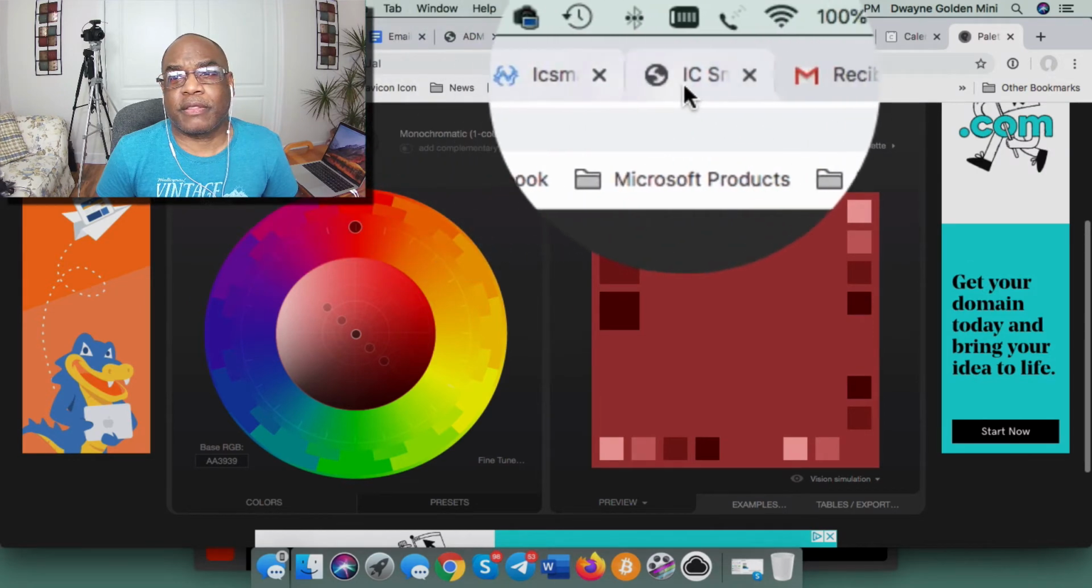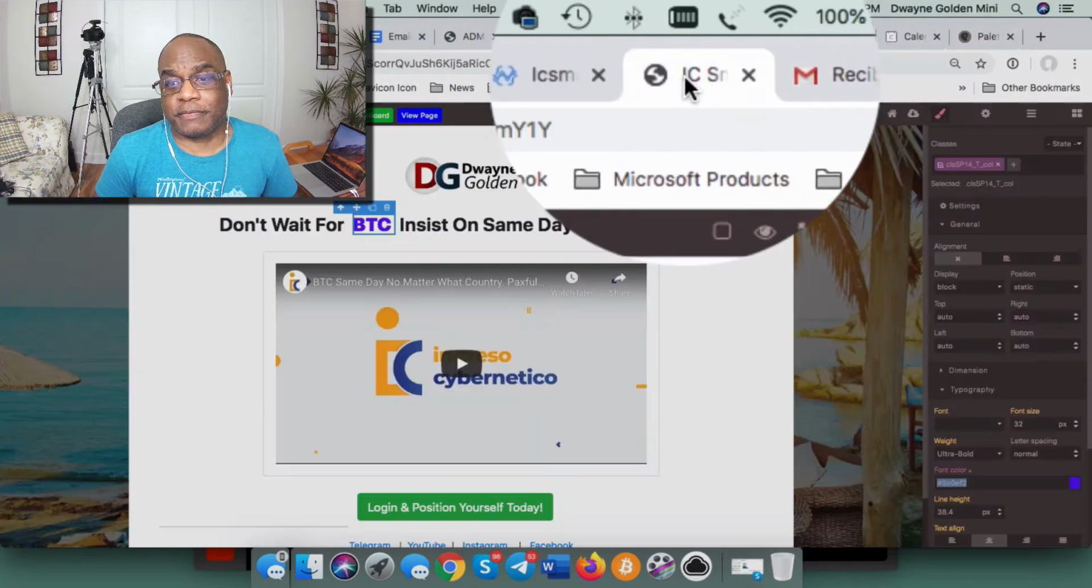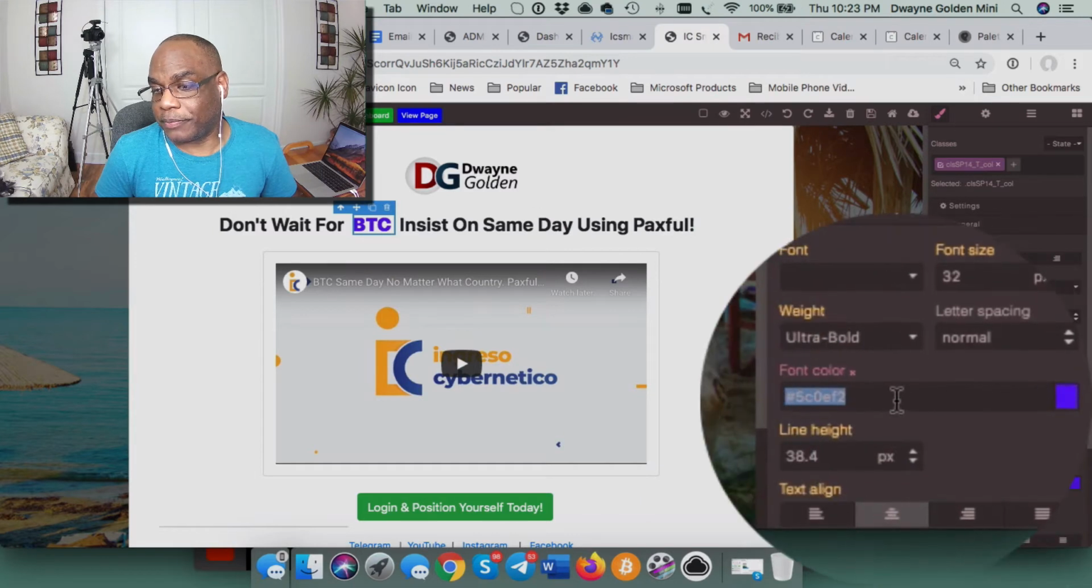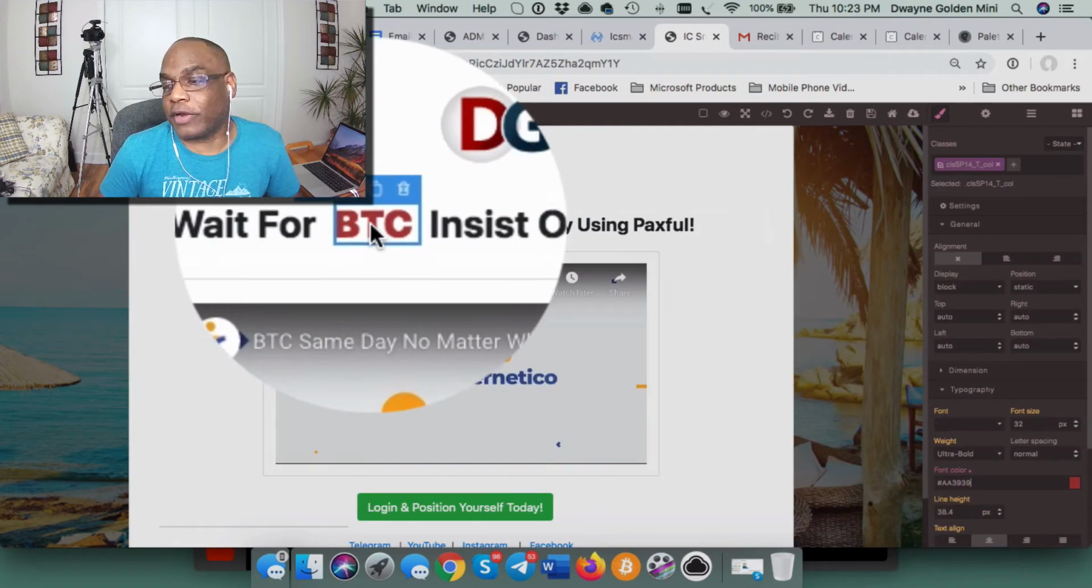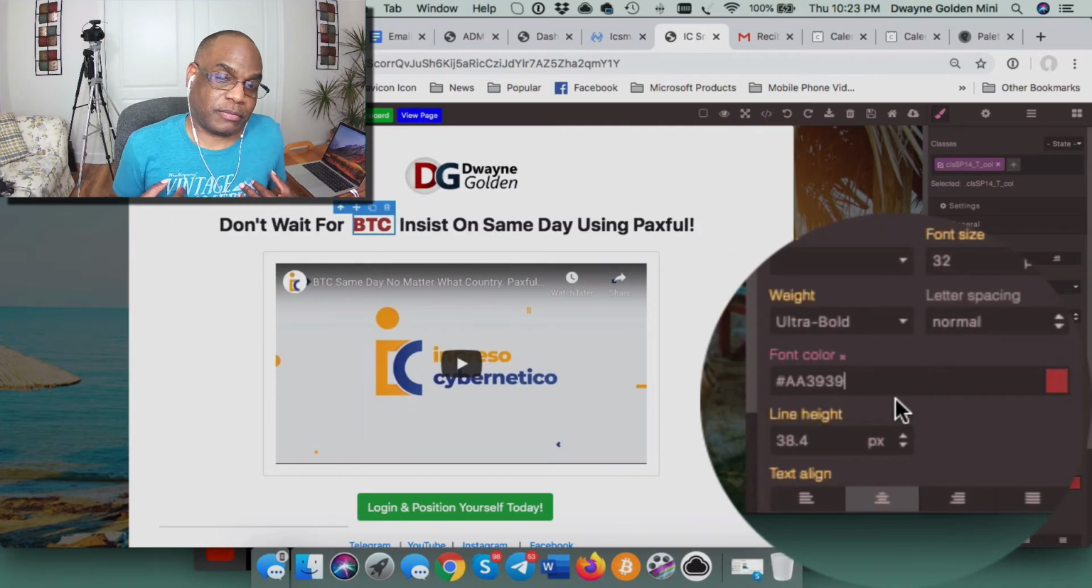Once I get inside our system, I'm going to click on that palette, and I'm going to copy. I'm going to paste, and I'm going to click enter. Now I got that color red. That's what I like to do. But that's how you change it.